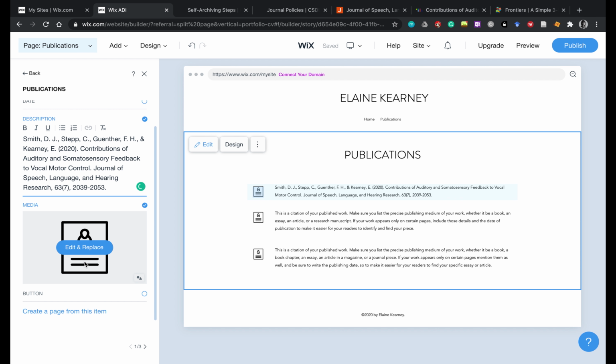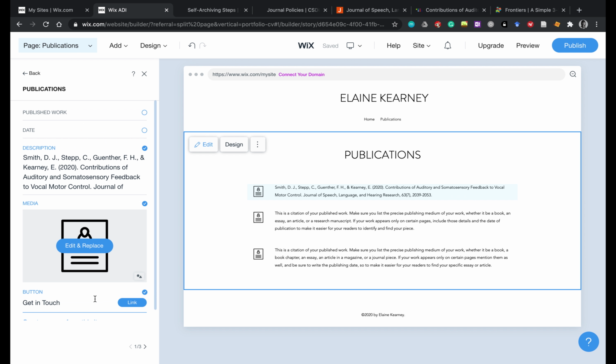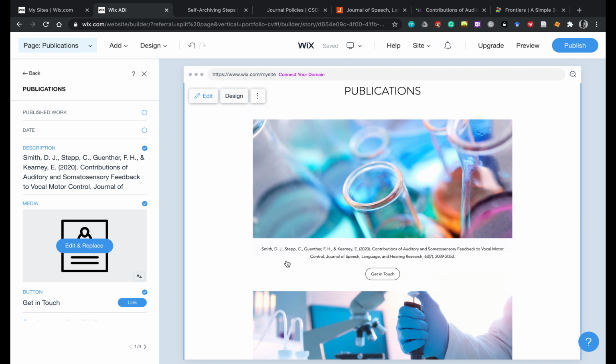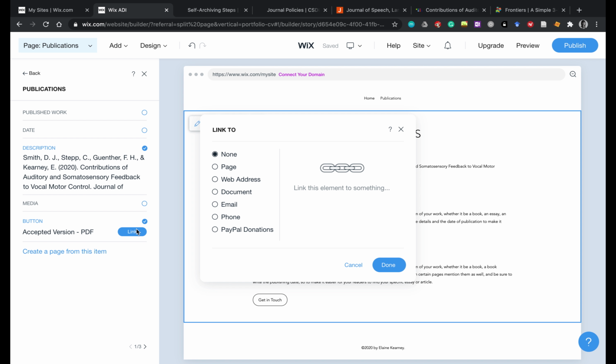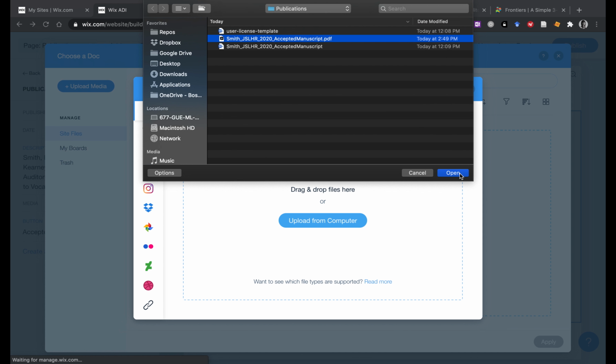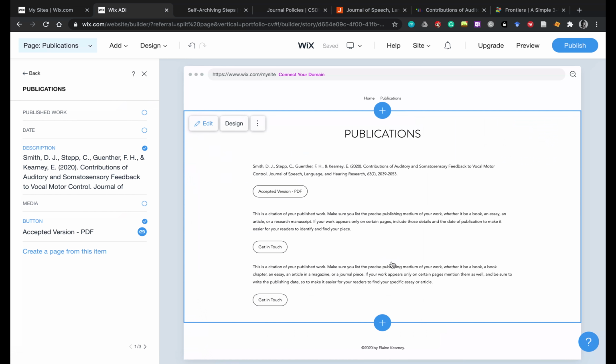And then I want to add a button that says accepted version PDF. And now I'm going to link to that PDF that we just created. Now when someone clicks on this button, they will download the PDF.